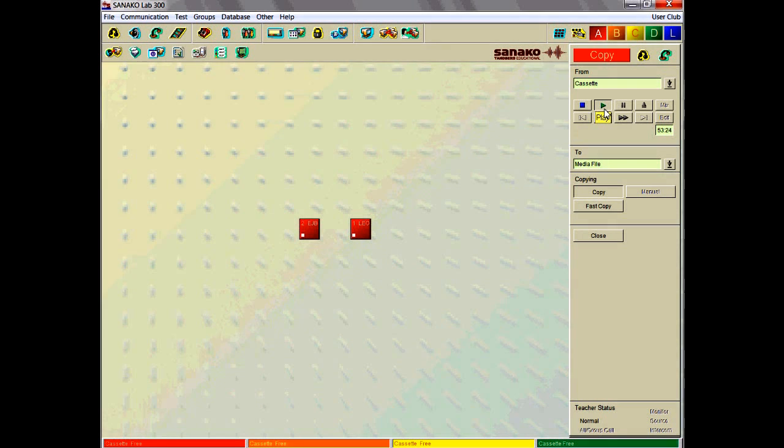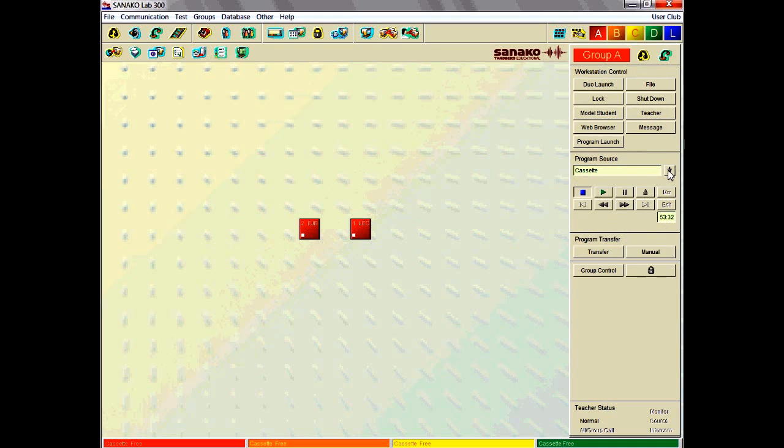The cassette will play automatically, or you would need to start speaking into the mic on the headset. Once finished, click on Copy or go straight to Close. You can now listen back to the file in the Sanako Lab 300 to check it, and then when needed, file launch it to the students.